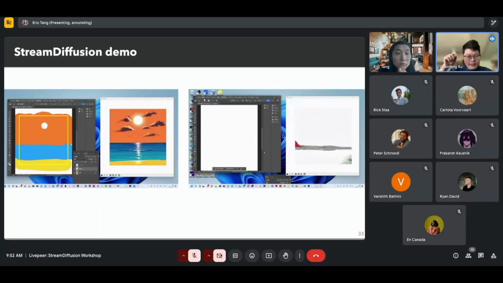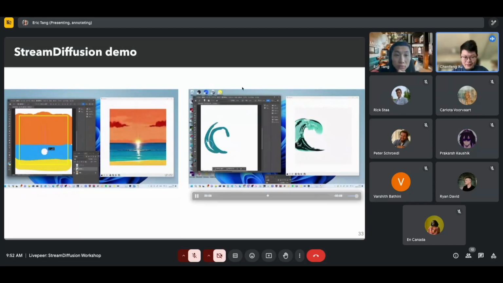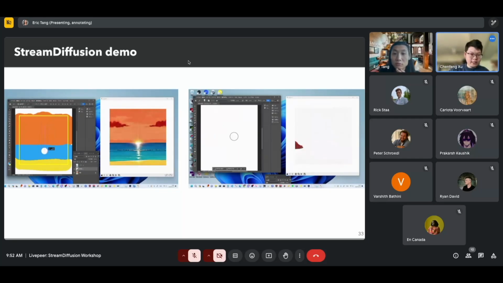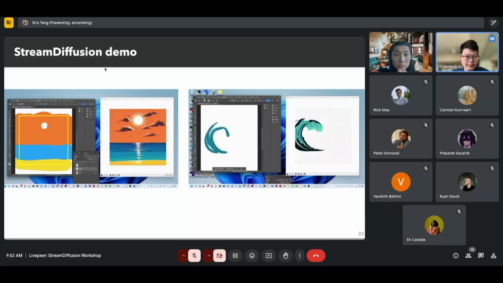Here I show the StreamDiffusion demo. I think many of you have already seen it before. Basically, by using the iPad on the left side, we just do some sketches, and you can see we can generate some very beautiful images from this sketch. And next slide.